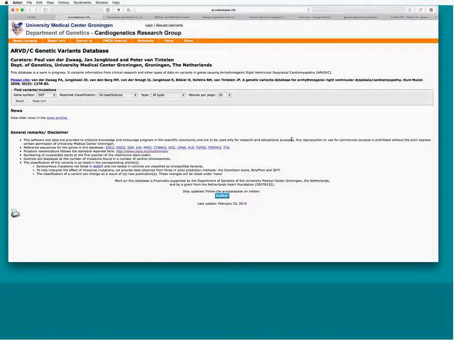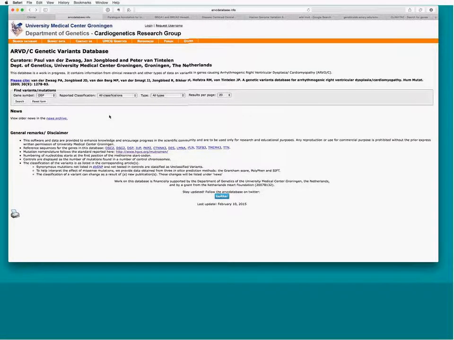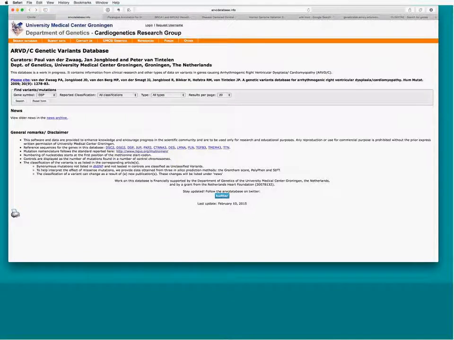And we also want to think about how you use a database like this. For some databases, you may know enough about the group who runs the database that you could likely agree with their classification if they assert a classification. In many cases, it's probably just a way for you to identify primary literature that you might then review yourself. And in some cases, these databases might include unpublished data that you wouldn't otherwise have access to. A database for ARVC.